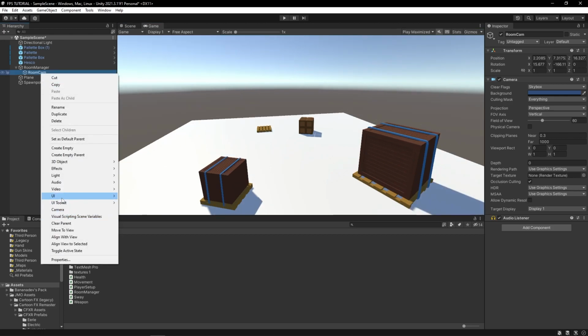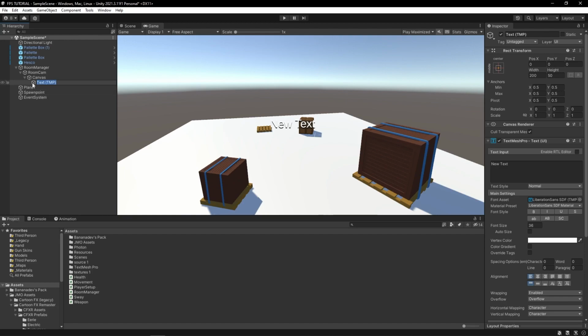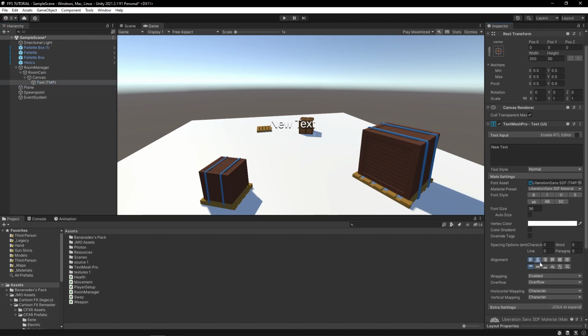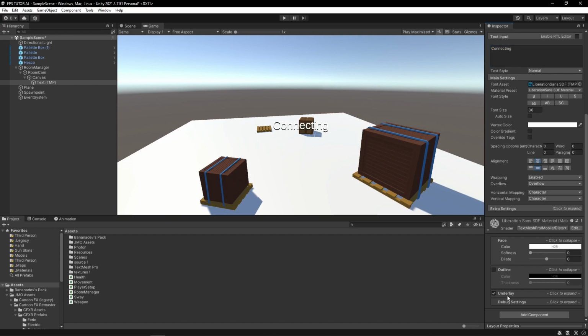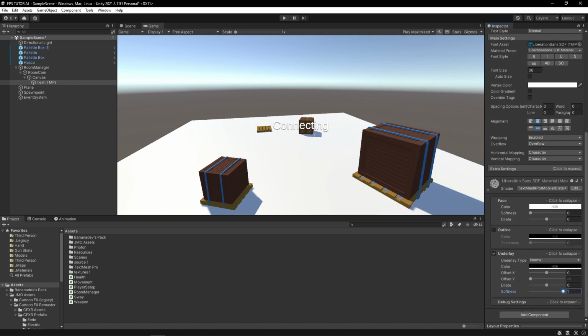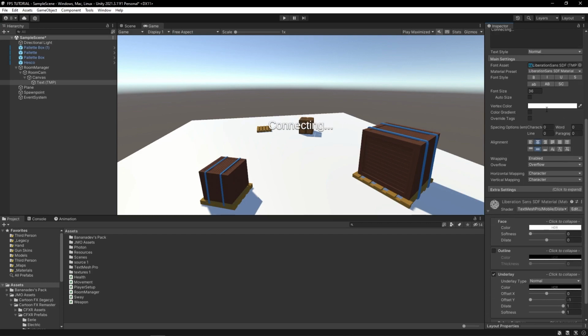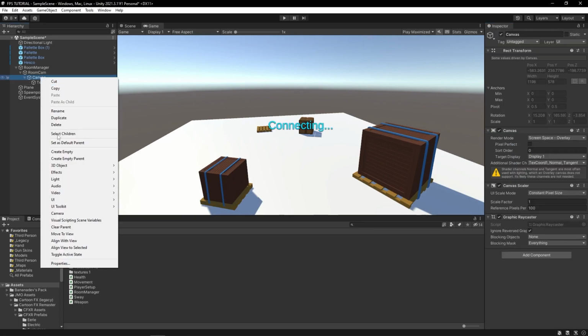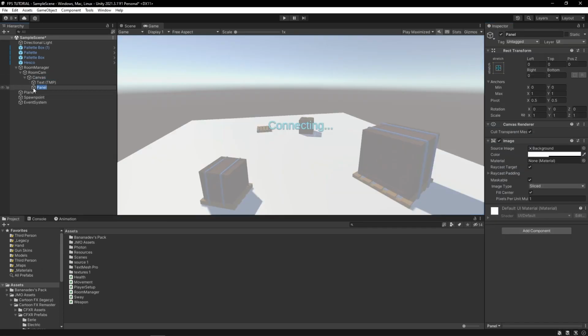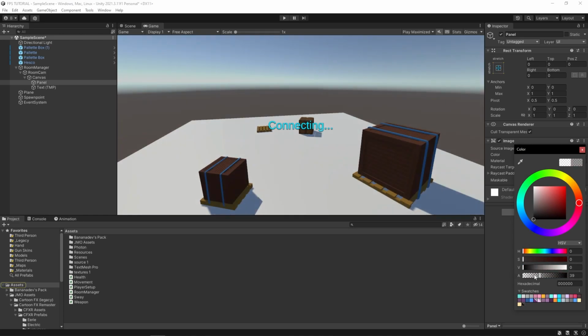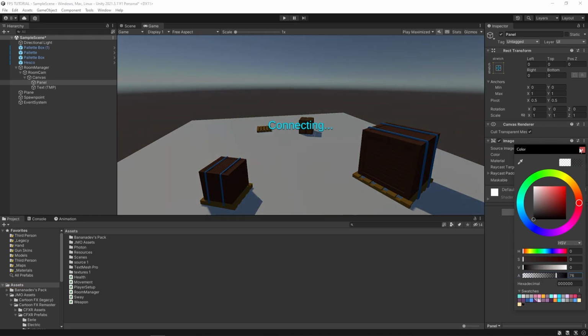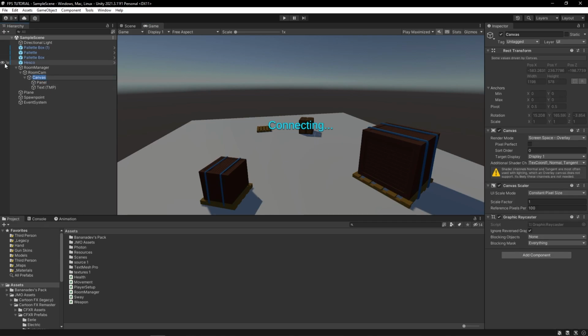Now under this camera, let's add a new UI text, and we can center it over here, and we'll make it say connecting. Now I'll just make some adjustments to the text, just so it's easier to see. There we go. And I'll add a UI panel, put it behind the text, remove the source image, and let's make it a bit darker. Awesome.